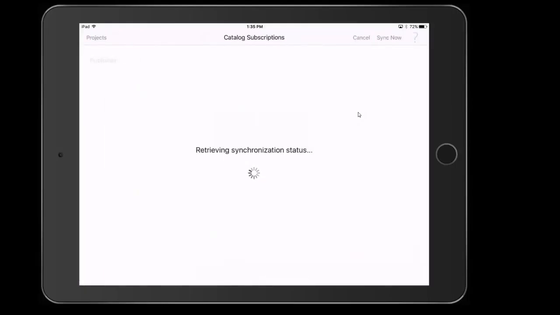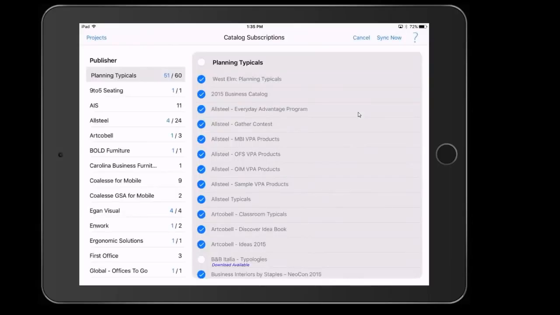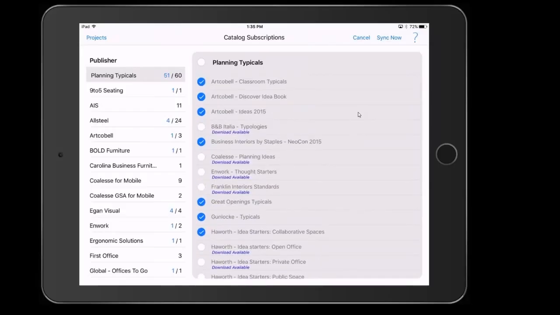To sync any of your catalogs, all you need to do is simply tap on the radio button that is found left of the manufacturer catalog or gallery name, which you can see here in my planning typicals. All you need to do is tap any of these available radio buttons. Once you tap it, what it does is it actually lists that catalog or gallery in, I guess you could say, an invisible list, a sync list, if you want to call it that. And this sync list will be held until you actually tap sync now. So you can go ahead and tap on as many manufacturers as you want.